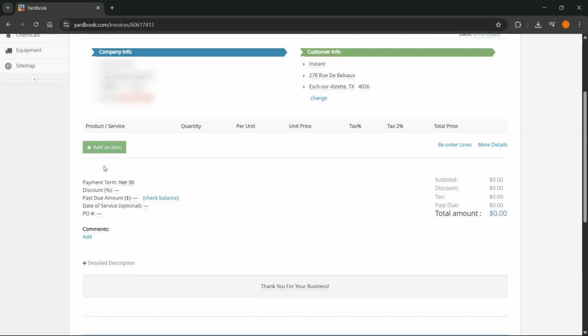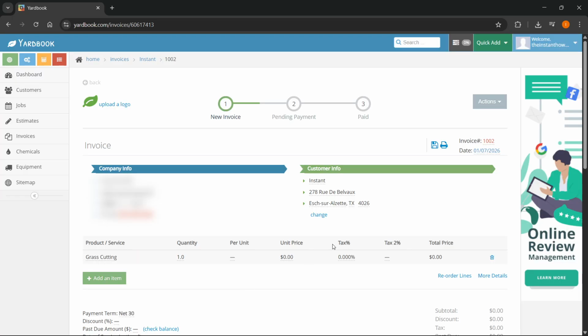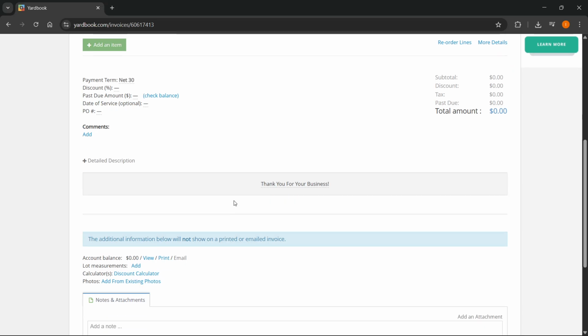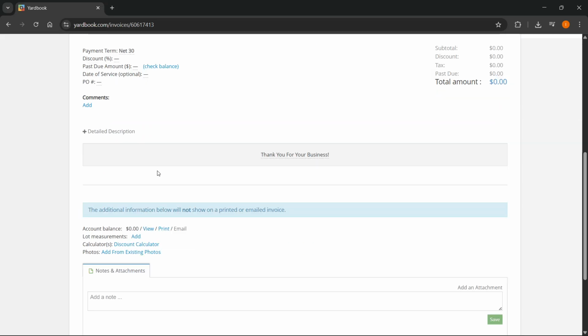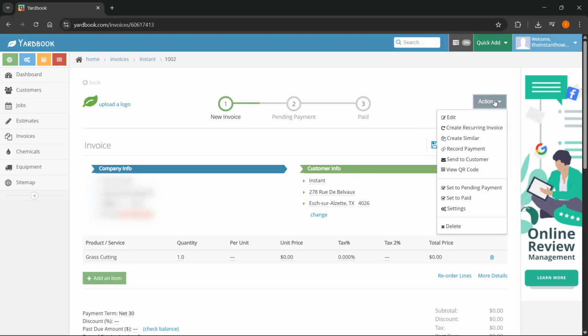And then as you can see here, you can then add in an item, which is a product or service. And for example, I'm just going to go ahead and do grass cutting over here. I'm going to add one over here. And there we go. It's been added to the list here. And then basically you can customize this. As you can see, you can add on notes and attachments if you want to. You can go ahead and add on actions over here, etc.